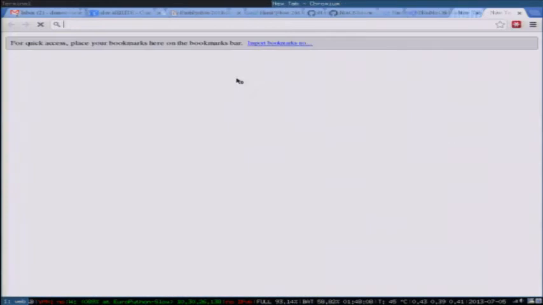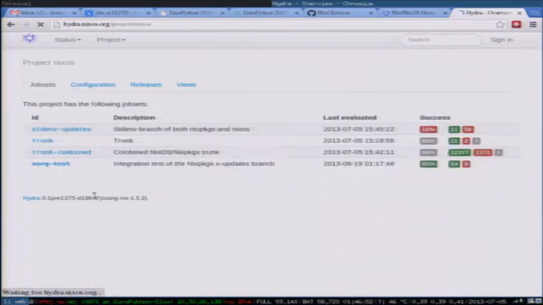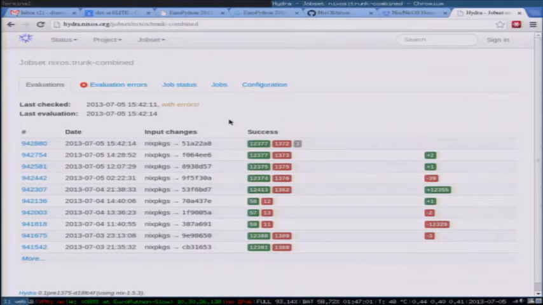And then we have Hydra. This is where the fun begins. Basically, if I go to Nixos, this is a build system for all the packages. If I commit a change to a package, how it's built, Hydra will pull from Git. It will know which packages changed. It will build those packages and provide a binary form of those packages.